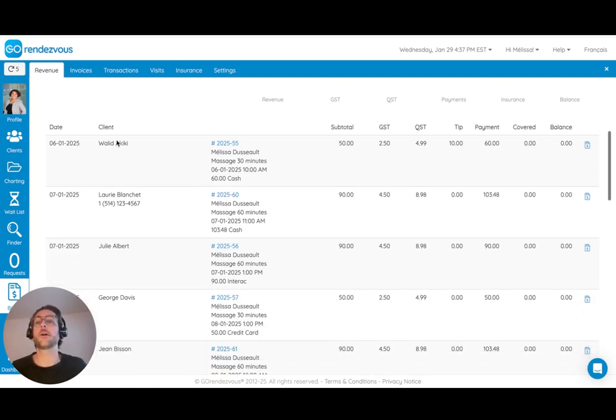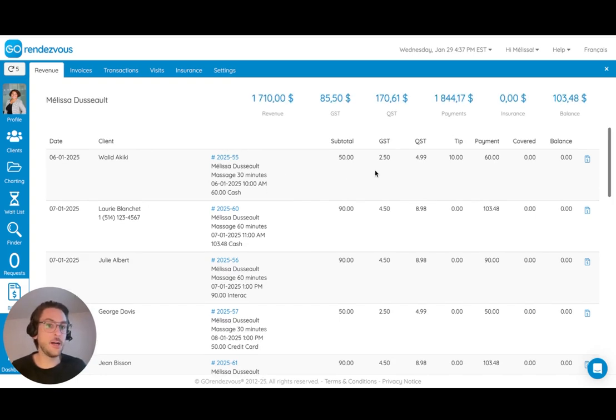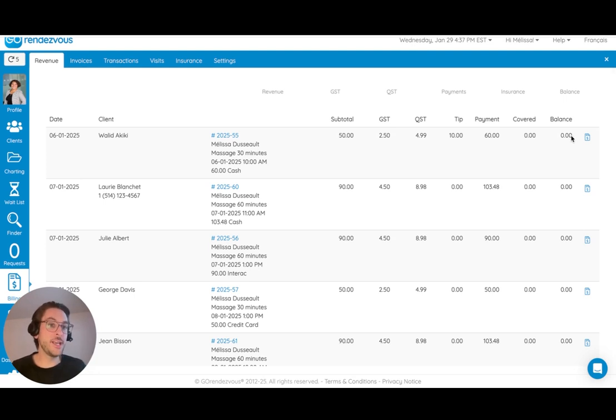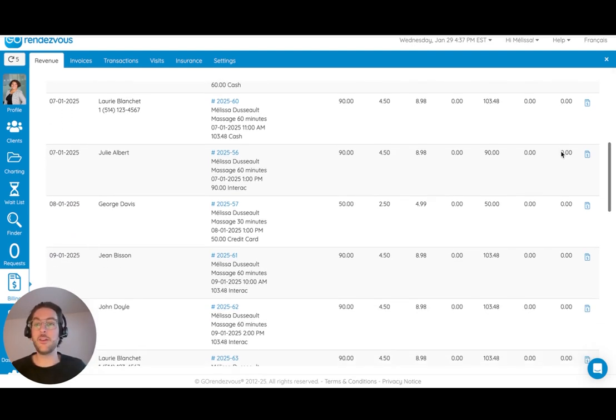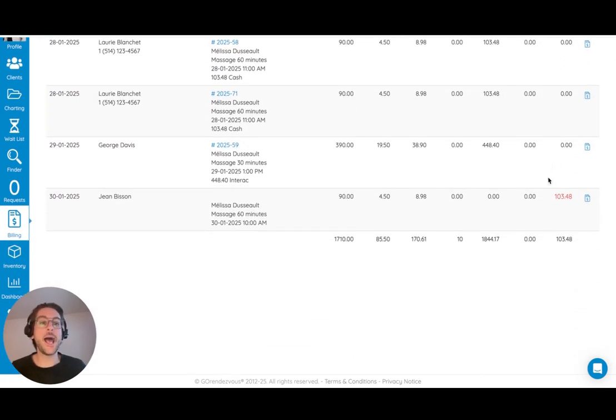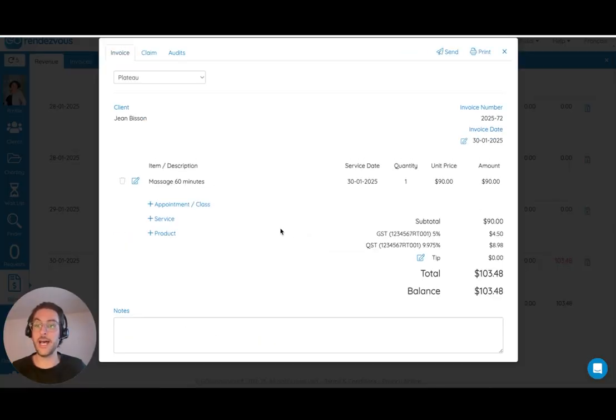What you see down here are all the dates for the period selected, your clients, the information on the services themselves, the total taxes, whether there's a tip, whether payment has been registered, and whether there is a balance. To give you an example, if I scroll down in my revenue report, I can see that I have one invoice that is still open, showing in red. You have two possibilities: either the client didn't pay you, or maybe you simply forgot to register the payment. In both cases, simply click on that little invoice icon here to open the invoice associated with that specific service.